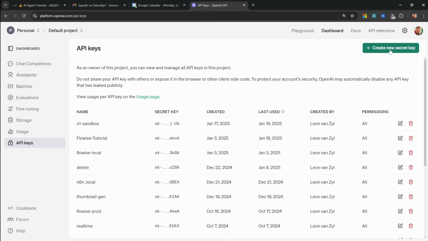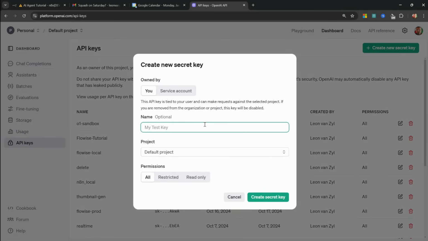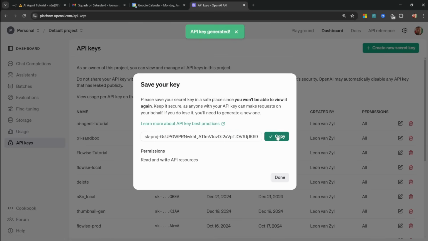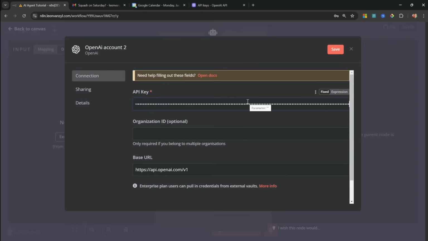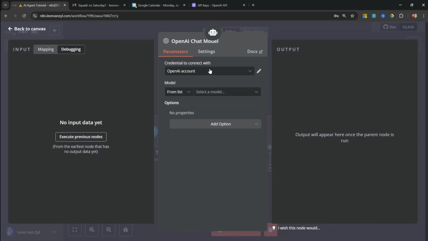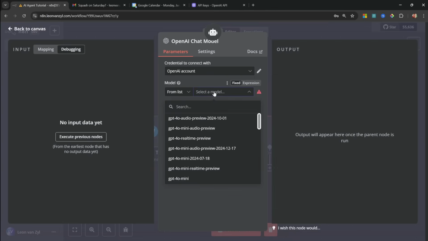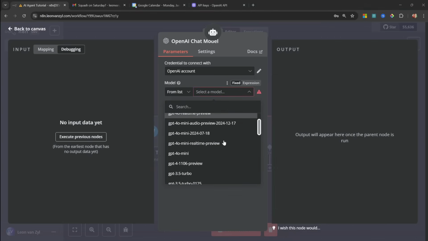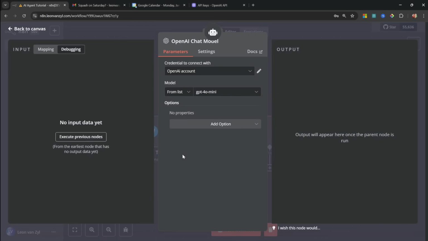Then let's click on Create New Secret Key. Let's give it a name like AI Agent Tutorial. Let's create this key, copy this key, paste it into n8n and click on Save. Then select your credentials, and then we should be able to click on this dropdown to select a large language model. For this video, we will be using GPT-4o Mini, which is a really fast and cheap model.